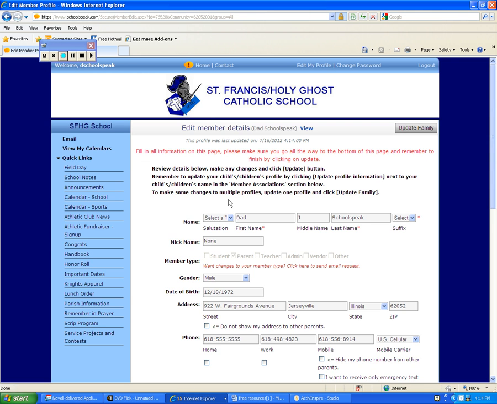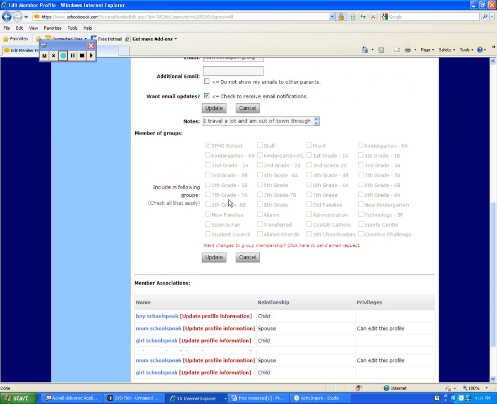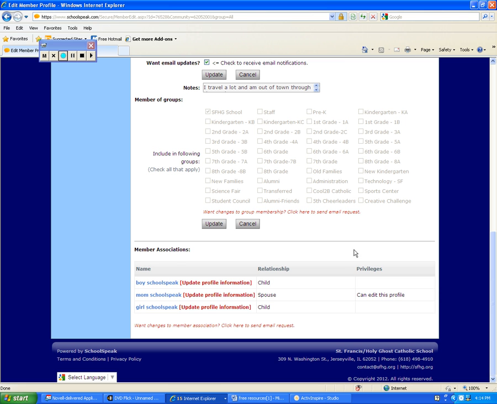And for little changes throughout the year, that's a great way to do it. Update one person's. Once you hit update, you'll get a notice. Do you want to update others? And you'll say yes.